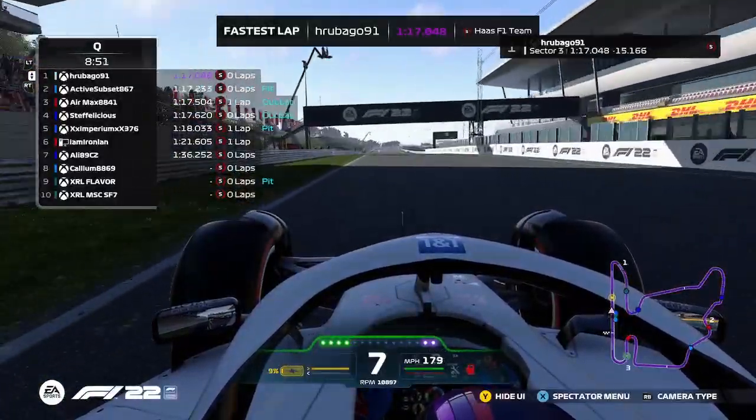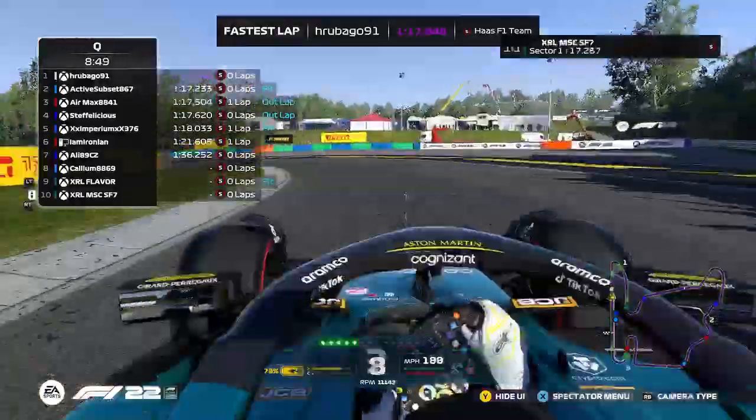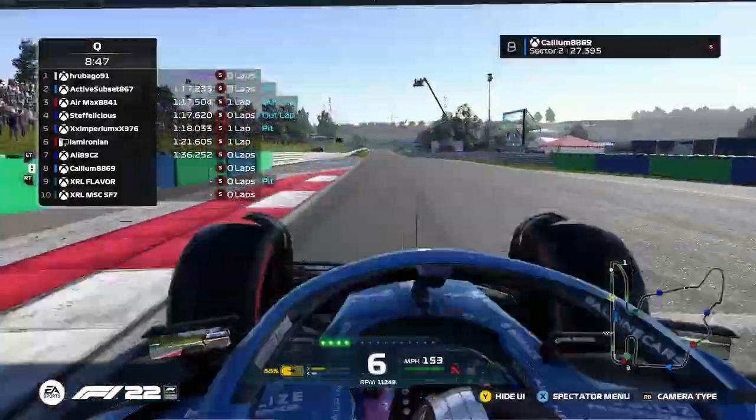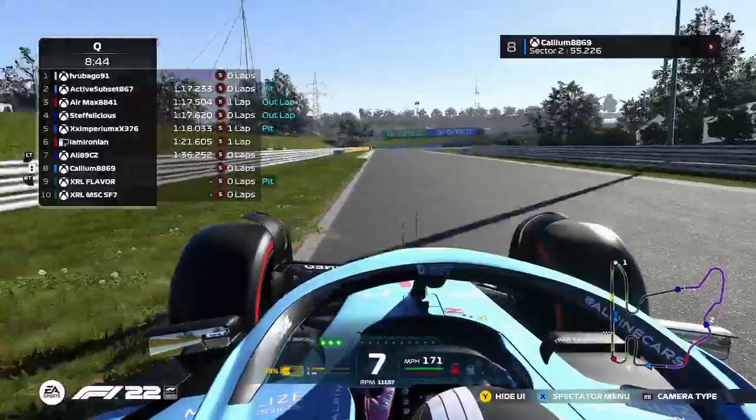Rabago with a 1:17 flat after nearly dropping it at the final corner, so that's probably a 1:16 there if he didn't drop that. Callum is coming up to the final sector now.